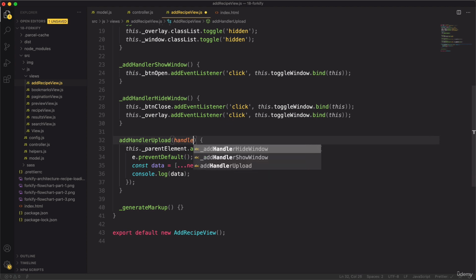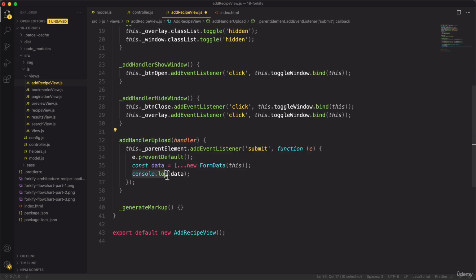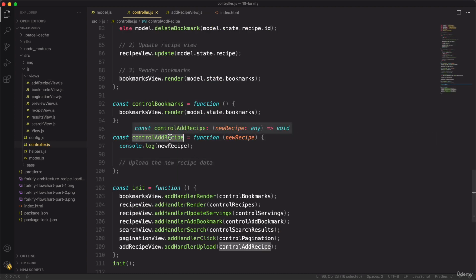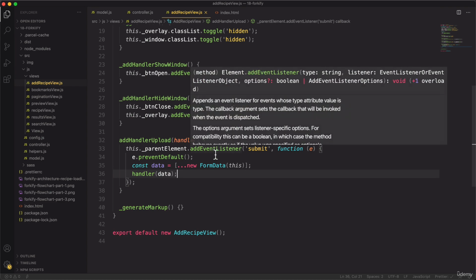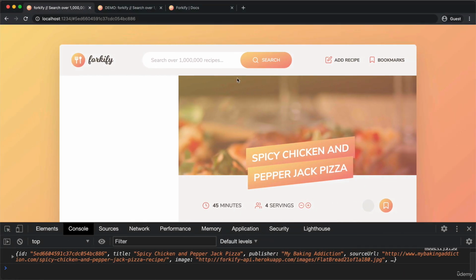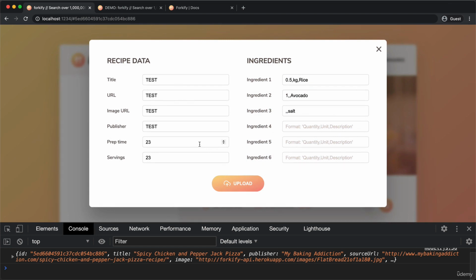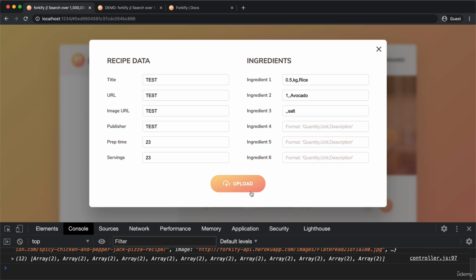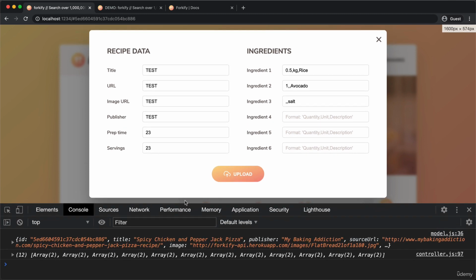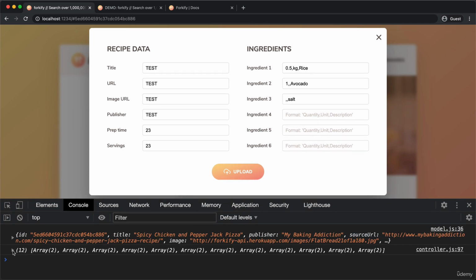Okay, and so here we now need to accept this handler function, and then we need to call it. So instead of logging it to the console right here, we will simply call the handler function, and so this handler function will then, for now, log it to the console. Because, again, that handler is now this control add recipe. All right, so let's see what happens. And so that's why I have all of these pre-filled data now, so that we can simply click the upload button and then get our data down here immediately.